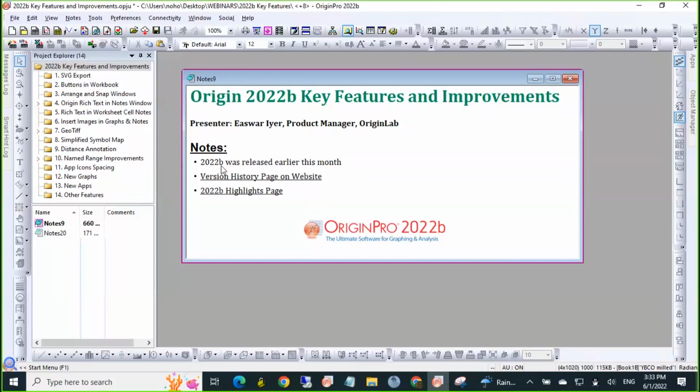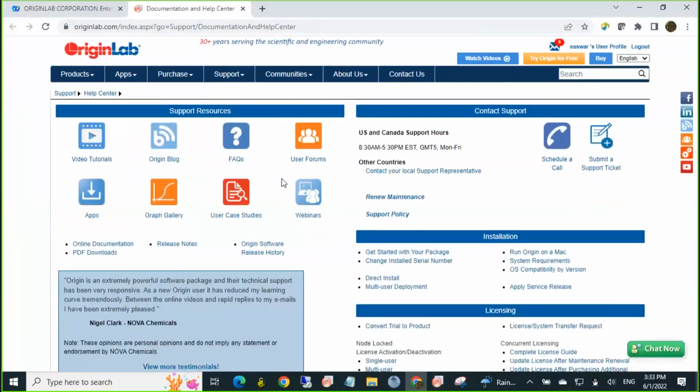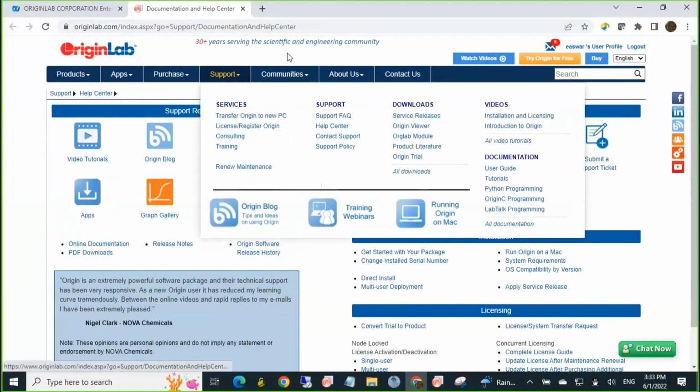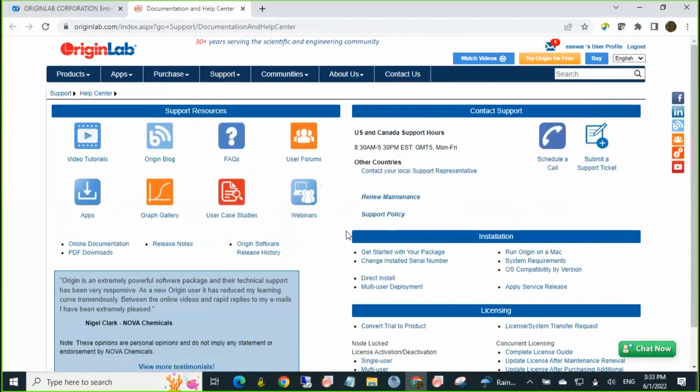So 2022B was released earlier this month. Let me open the version history page on our website. Okay, so this page is in fact our main support page. You can get to it from Support Help Center as well. There are many useful links here that you may wish to browse, such as video tutorials, graph gallery, user studies, etc. And here is the software release history link.